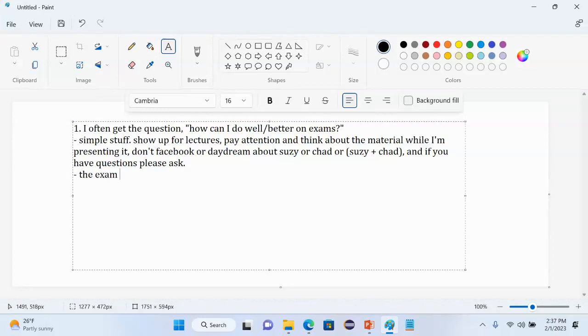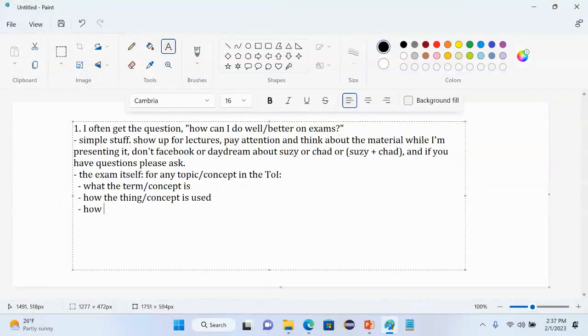As far as the exam itself, remember, for any topic or concept in the TOI, the topics of interest, think about what the term or concept is, so you recognize what it means when you see it, and some of the questions will basically just assess that. Number two, how the thing or concept is used and why it is used that way. Okay, that's the stuff. So, sample question.